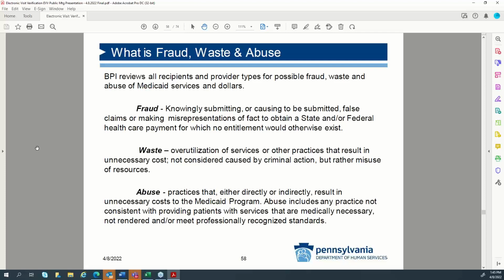Waste is overutilization of services or other practices that result in unnecessary cost. This is not considered a criminal action, but rather a misuse of resources. Abuse is practices that either directly or indirectly result in unnecessary costs to the Medicaid program. Abuse includes any practice not consistent with providing patients with services that are medically necessary, not rendered to the patient, and or does not meet the professionally recognized standards.